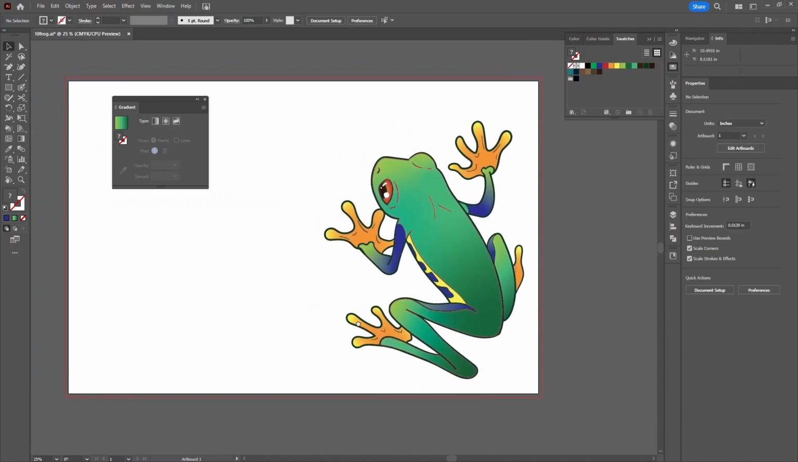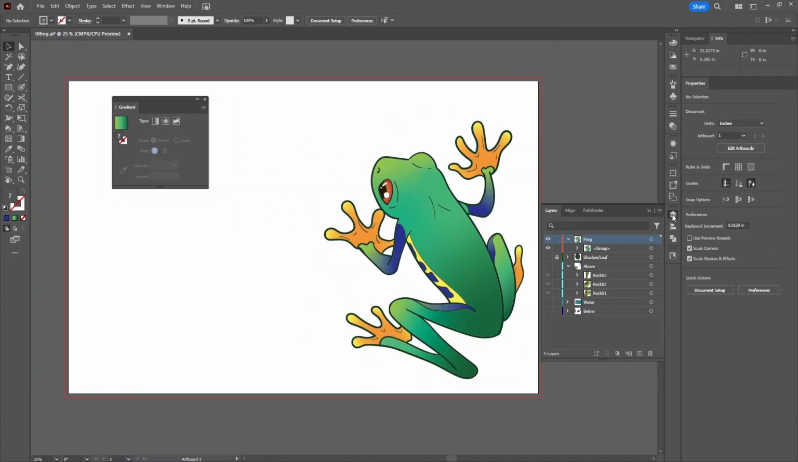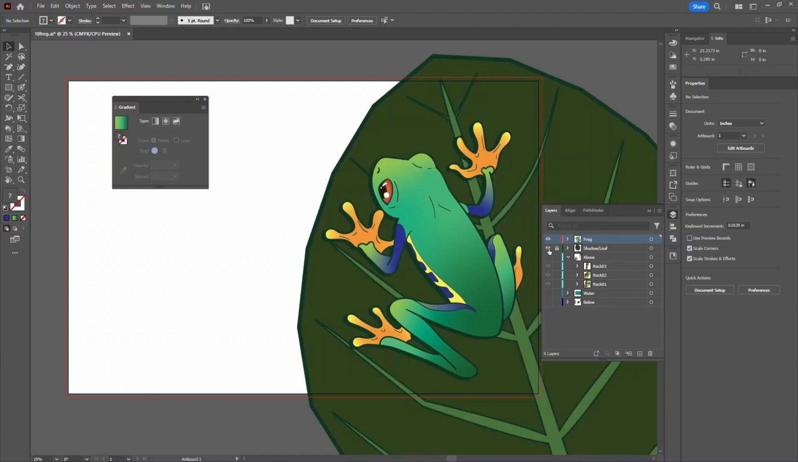Next, what we're going to do is I'm going to go into my layers panel. If you don't see that off to your right, just go to window and layers. And now I can go to the layer called shadow leaf. And I can turn that on and it should have a big leaf and it has a little shadow underneath our frog here. Next is I'm going to turn on water.